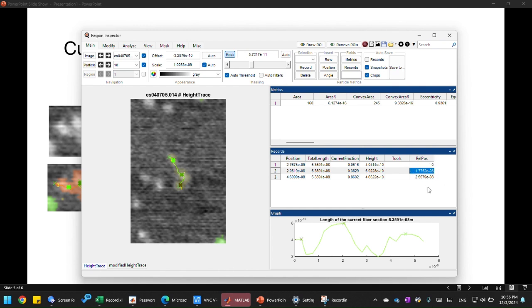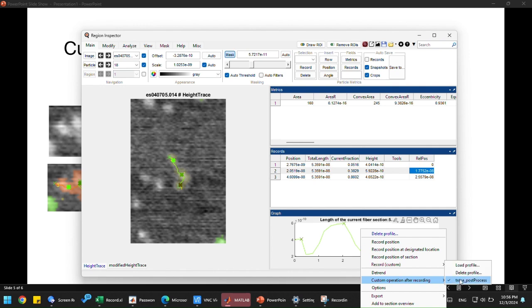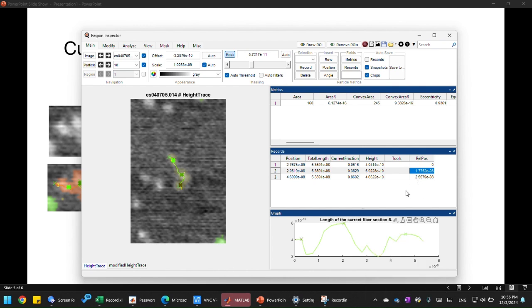So let's take a look at what it does under the hood for the algorithm. But before we do that, let's see what this does. If you right click the curve, you have these options, it's already checked as I just mentioned. This allows you to automatically calculate this column, the relative position, as soon as you record that. So you don't have to perform this every single time. So let's do that. Let's repeat this process.